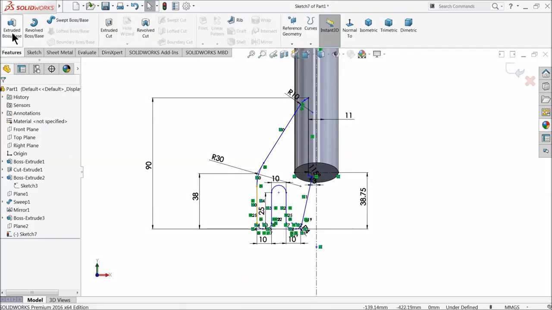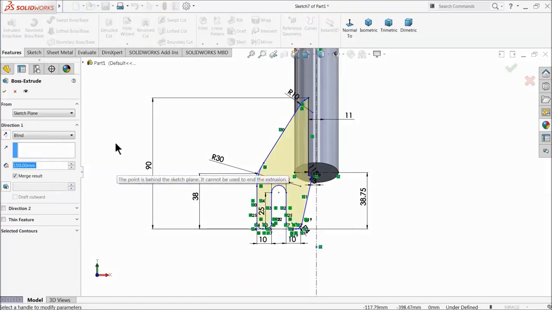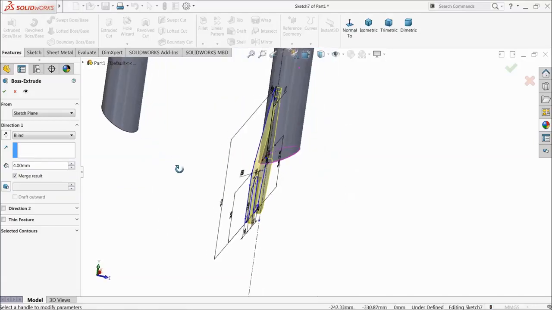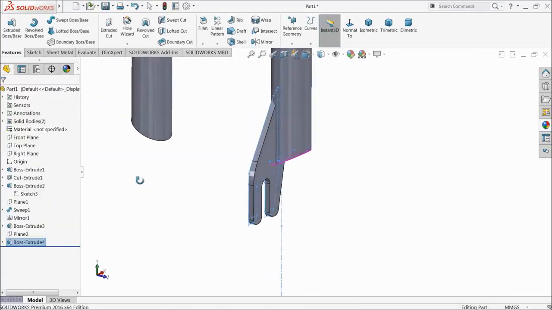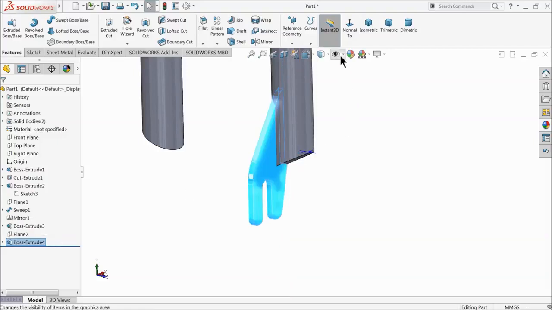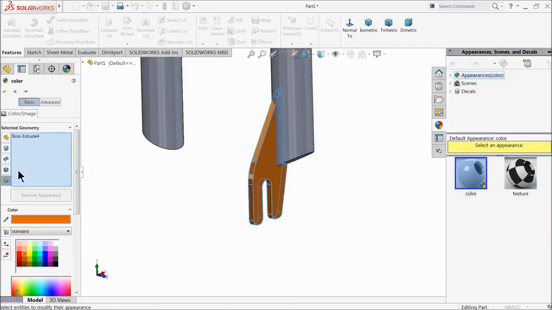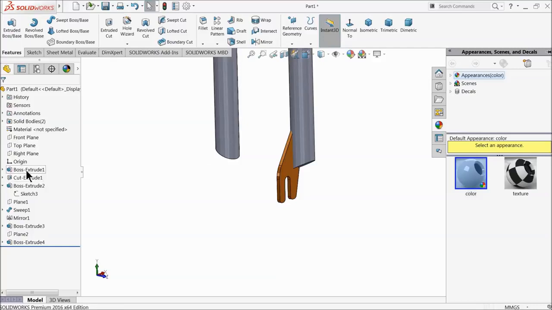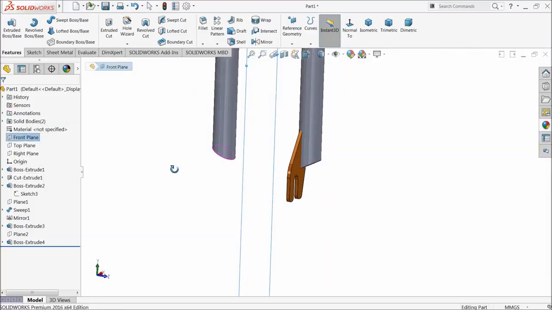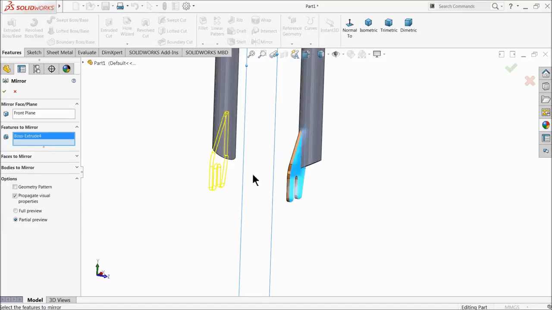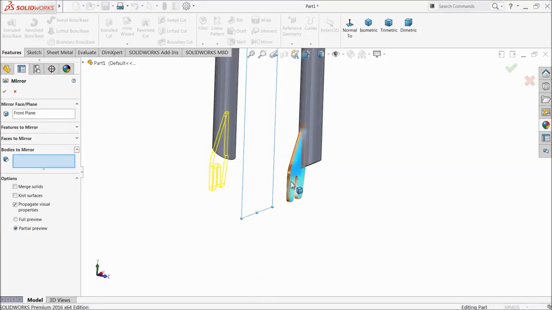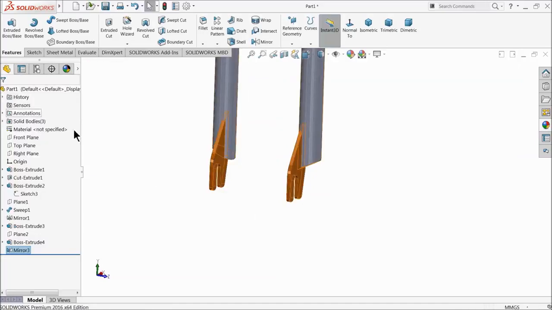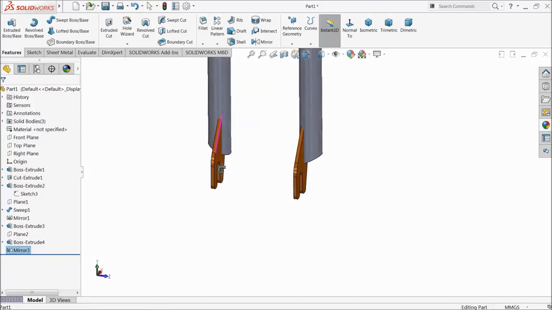So just select extruded boss, 4 millimeter. You can see it's outside. Unmerged result. Okay. Now just change the color to orange. Front plane and just mirror this. Okay. Select body, mirror. That's it. See, it's mirror.